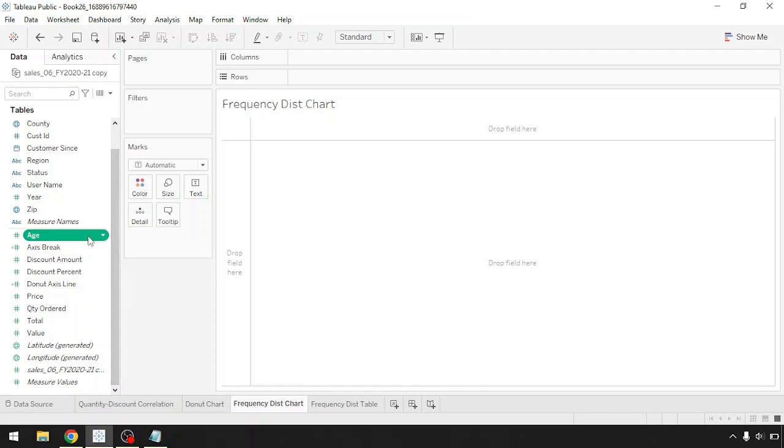So let's begin. The first thing you need to do is to create what we call a bin. Bins allow you to classify or divide your distribution of that variable into frequency categories, before you're able to plot that into a frequency distribution histogram chart. So let's go ahead and create the bin.